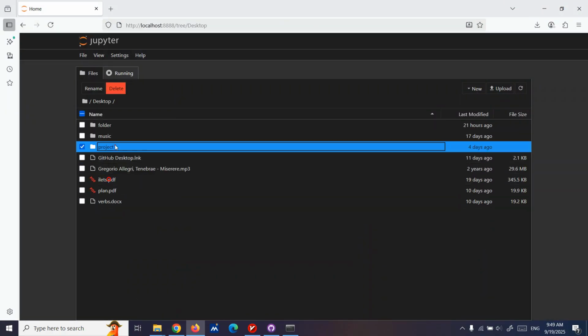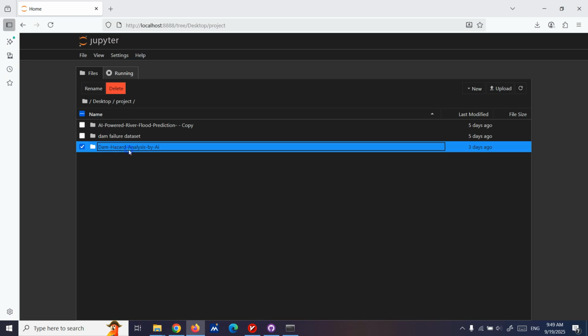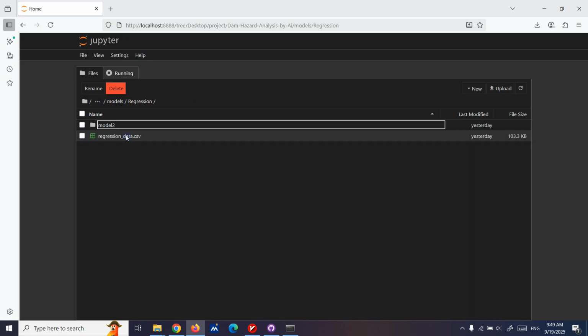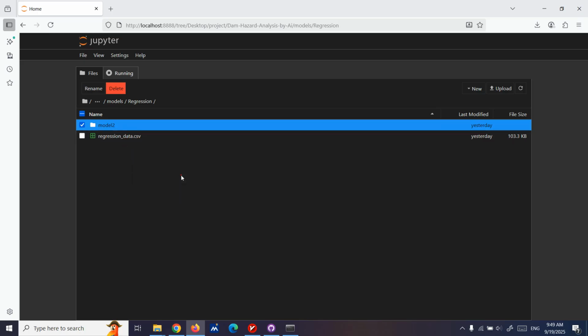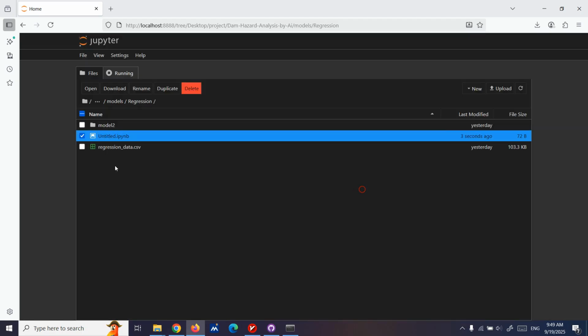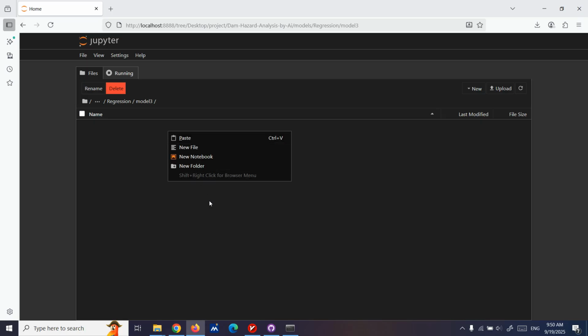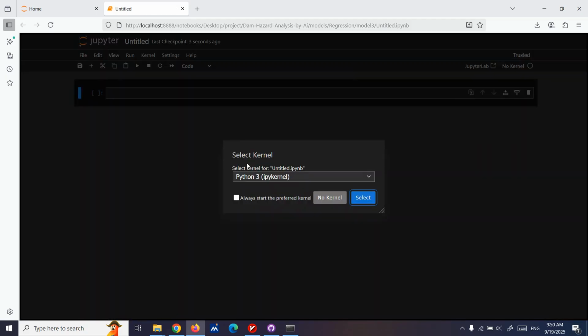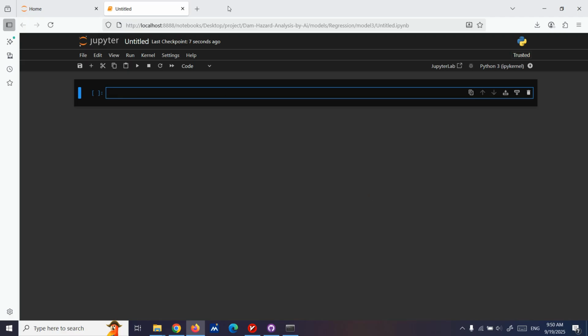We go to desktop, project. Okay, we have models, regression, and model 2. We create a new notebook, not here. Let me delete that. We create a new folder, model 3. Go there and create a new notebook. Let's name it model 3. Okay, we created our notebook and everything is ready. Let's start the job.